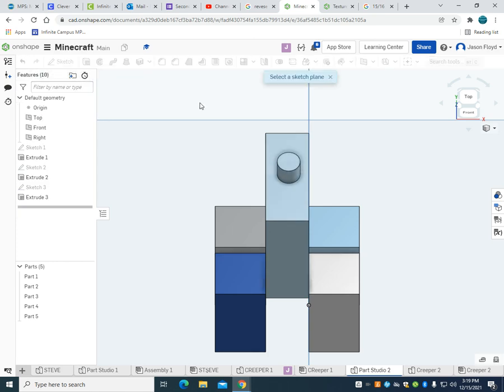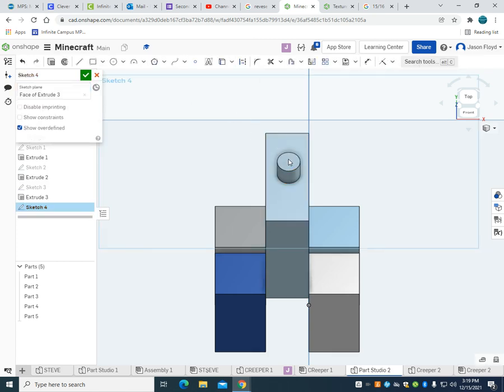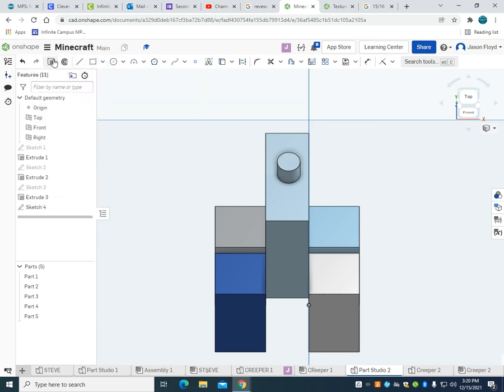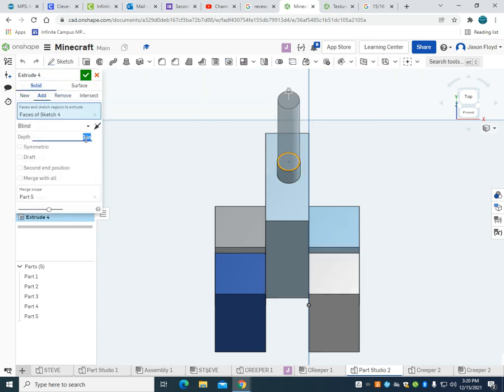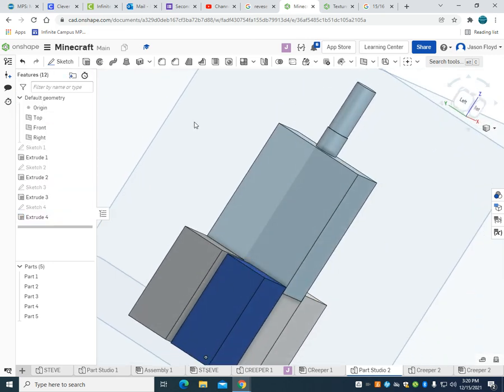Now again, I'm going to place a sketch on the top. I'm going to make a circle here on the center. I'm going to make that 0.188. And I'm going to extrude that 0.475. So there is my body.